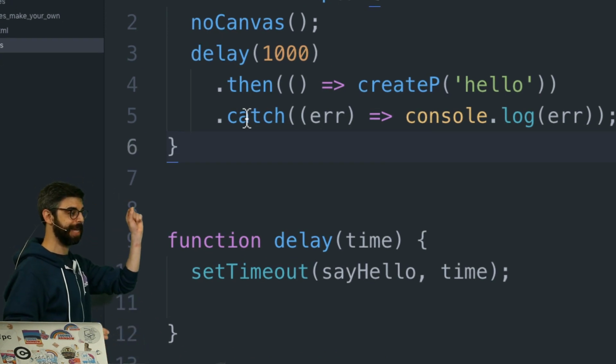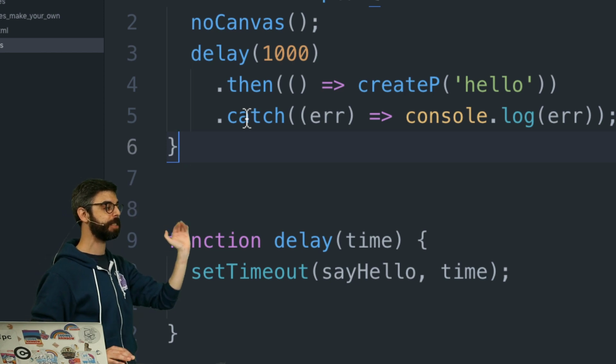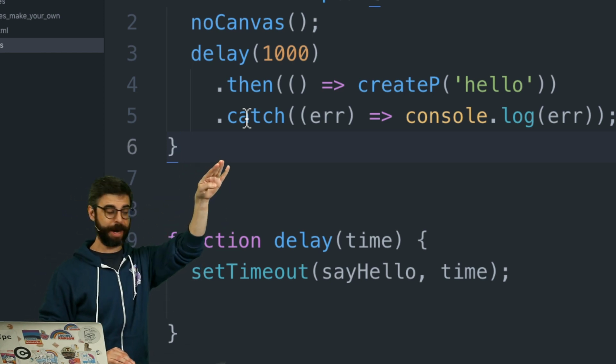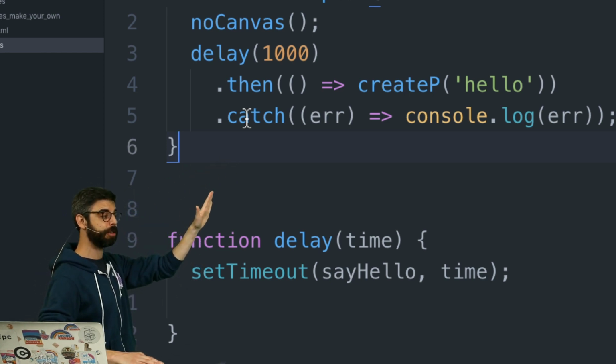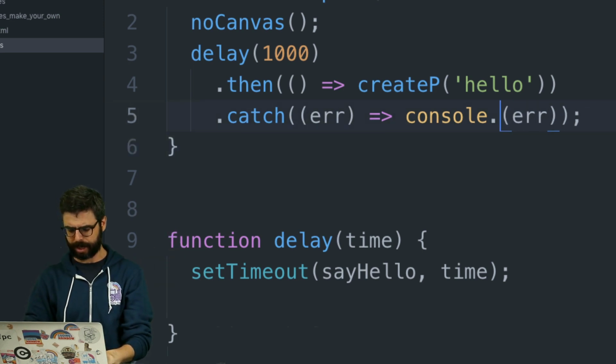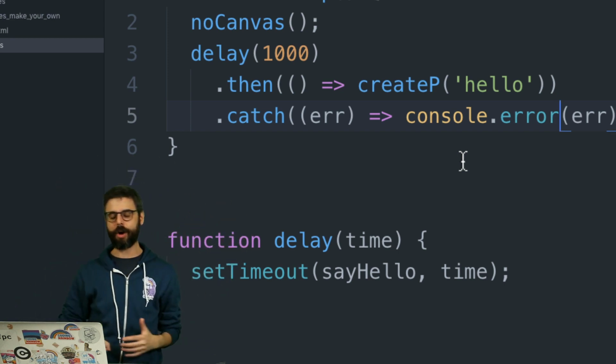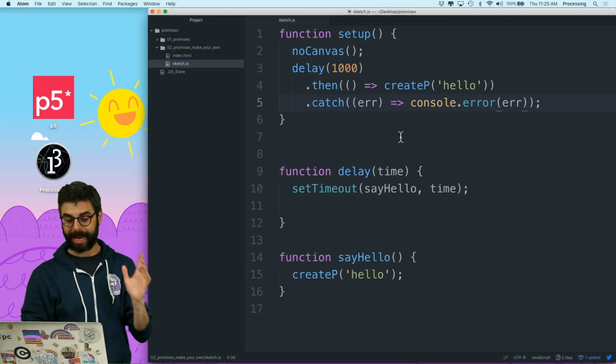So this is what I want to do. I want to write my code like this. I want the delay function to delay for 1 second, return a promise. When it's done, create that paragraph. And if there was an error somehow, console log the error. And yesterday someone was saying to me I should say console.error, or I could put the error in the DOM as well. So, okay, this is what I want to do.